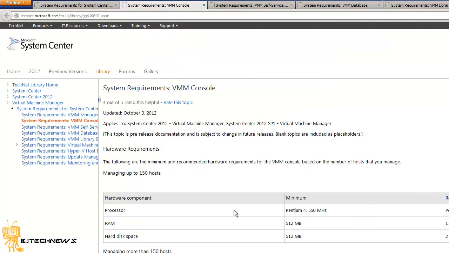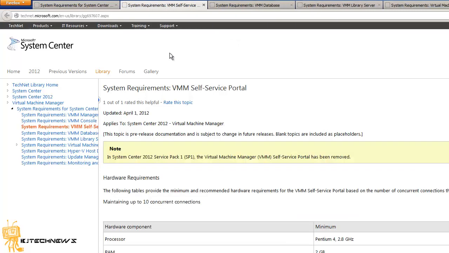Next part is the console. Very self-explanatory. The console you can actually install anywhere. I think so. Not too sure. This is something new. This is the Virtual Machine Manager self-service portal. It allows you to give the end users access, or I think the ability to create virtual machines. That's kind of weird. I didn't really implement that, but I will do in future videos if you guys want to check that out.